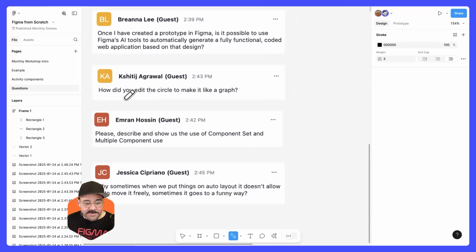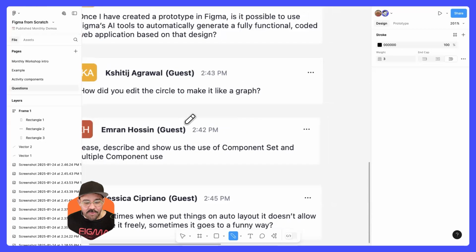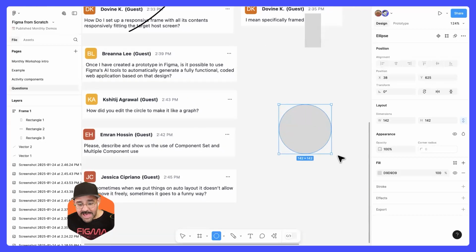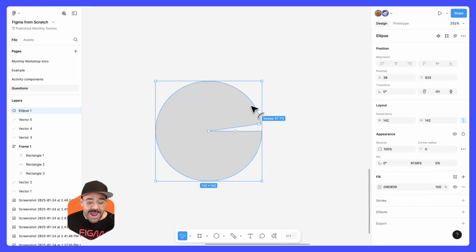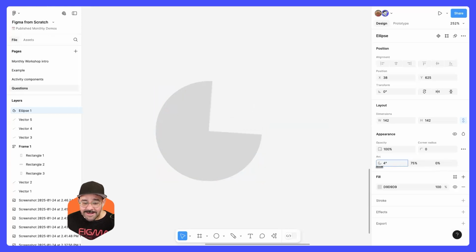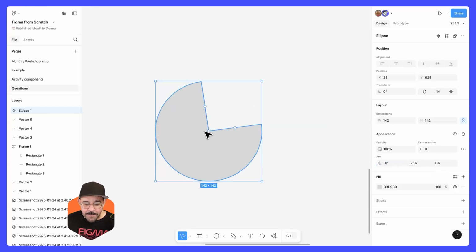And then last thing, someone asked me, how do you edit the circle to make it like a graph? I'm going to draw the circle out. You hover over it, there's a little dot. That's the arc tool. You drag that arc tool. Once you do, you'll notice a few more properties here. Those properties are going to allow you to adjust the ratio, the start point, and the sweep of that object.